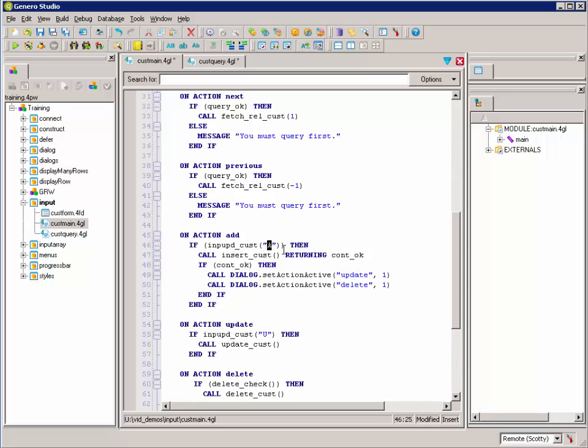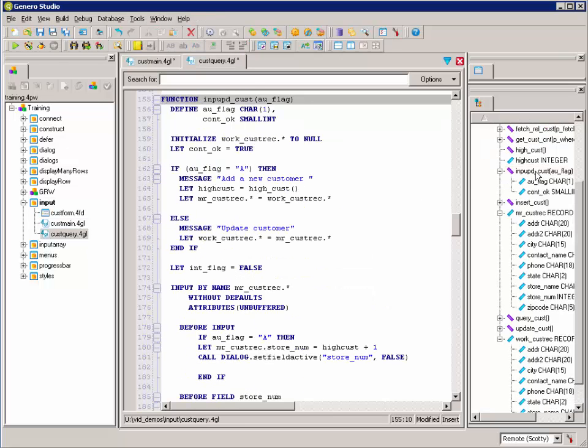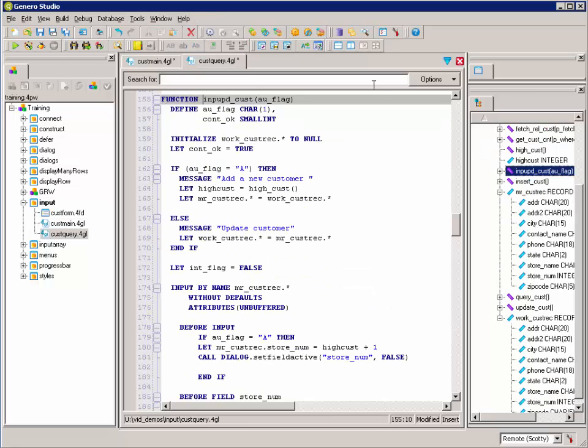So if we look at the input updateCust function, we're going to find that in a different module, and we can come over here and take a look at it. The input updateCust function again receives the flag. So as we first are looking at this through the perspective of adding a new row, the flag is set to A. We're initializing our work record to null. Now we have two records that we're working with in order to reuse a function that can be used for both an adding of a new record and a updating of an existing record.